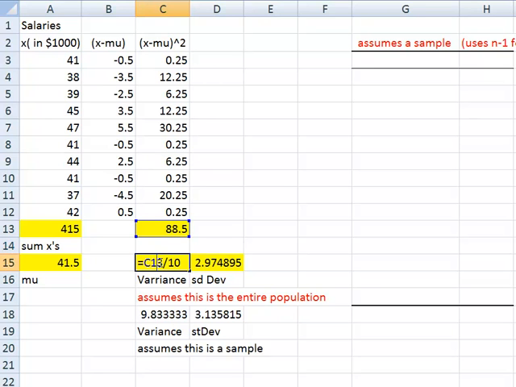The variance is of the population. Now I'm using mu because mu is the population mean. I'm taking the sum of the squares of the deviations and dividing by 10. That's the variance. The standard deviation then is 2.97. It is the square root of the variance. And that's how you find the mean and standard deviation of the population.